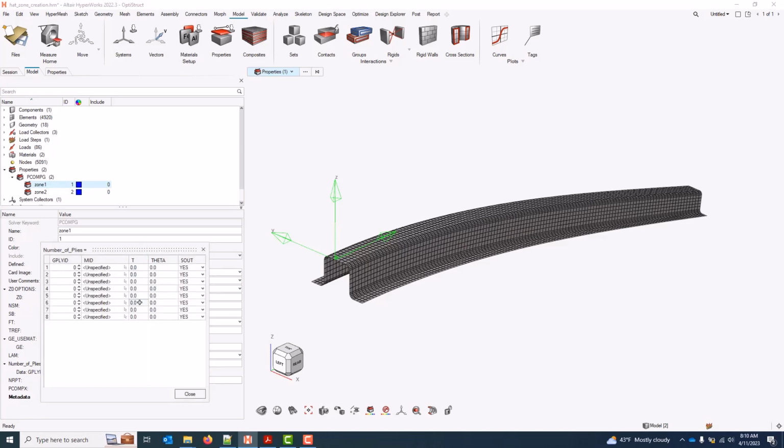I can come into the table editor here. I'll provide a global ply ID for each. We'll talk about the importance of the global ply IDs later, but in general, I suggest setting them. These are analogous to something like a ply name or ply ID, and tell HyperMesh how a ply transverses through zones.